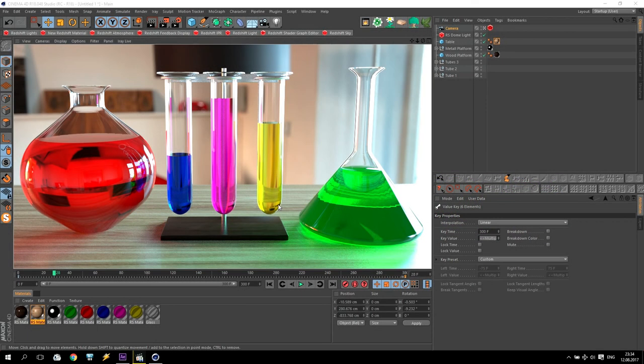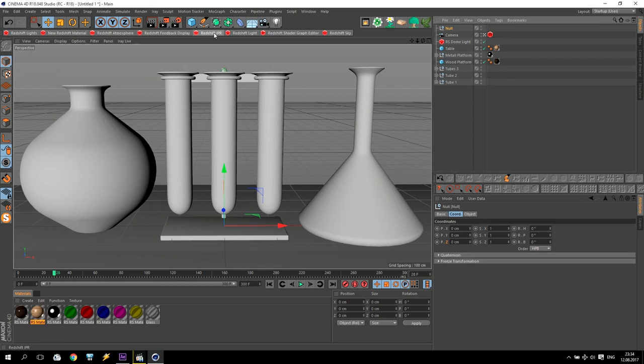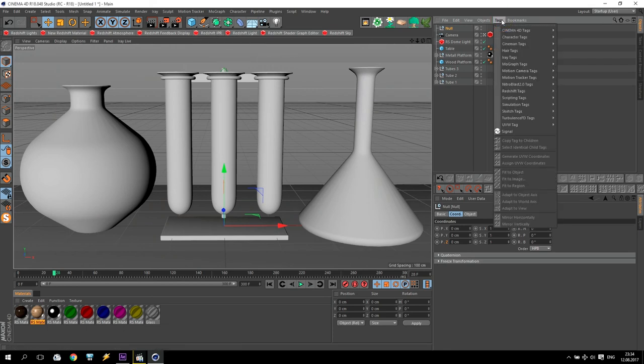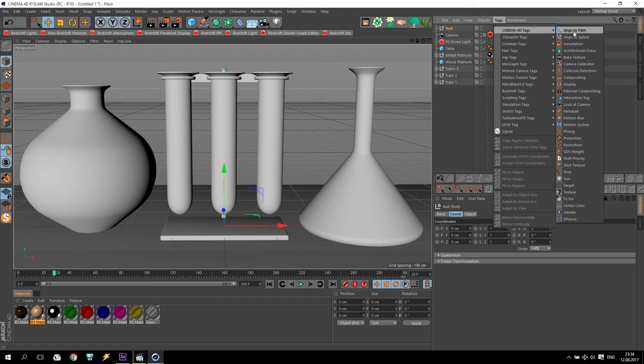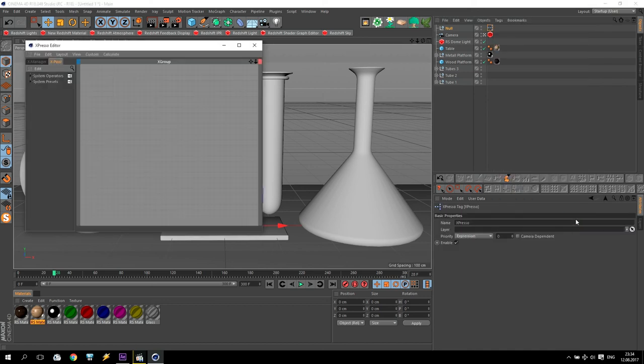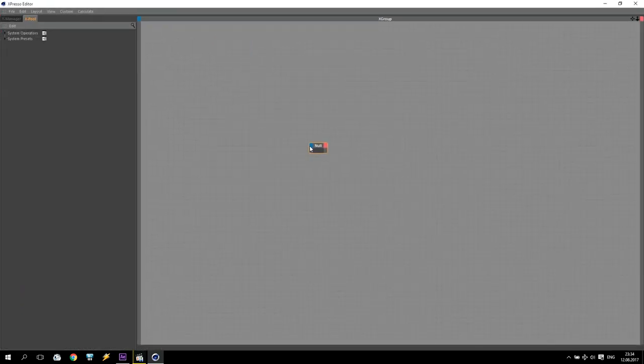Okay, how to create a bubbles effect? For this I use Xpresso tags. Create a null object. Go to tags, Cinema 4D tag, and Xpresso. So drag the null object into this window. Some people think working with Xpresso is very hard, but if you do a few lessons or follow my tutorial, you can easily create bubbles without any problem.